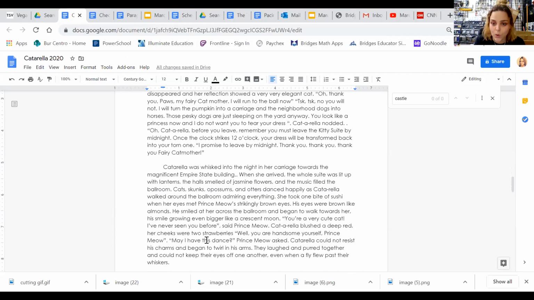When she arrived, the whole suite was lit up with lanterns, the halls smelled of jasmine flowers, and the music filled the ballroom. Cats, skunks, possums, and otters danced happily as Catarella walked around the ballroom, admiring everything. She took one bite of sushi when her eyes met Prince Meowth's strikingly brown eyes. His eyes were brown like almonds. He smiled at her across the ballroom and began to walk towards her, his smile growing even bigger like a crescent moon.